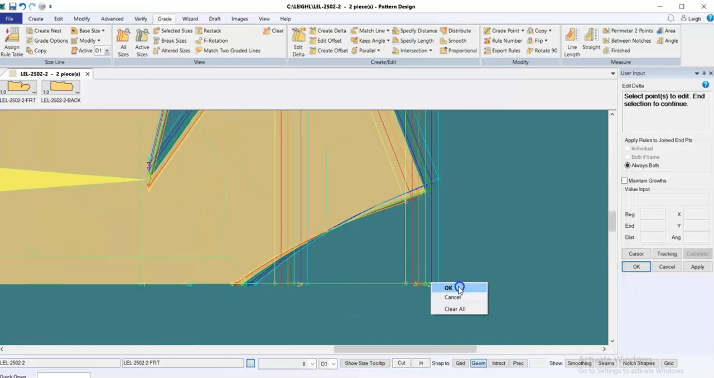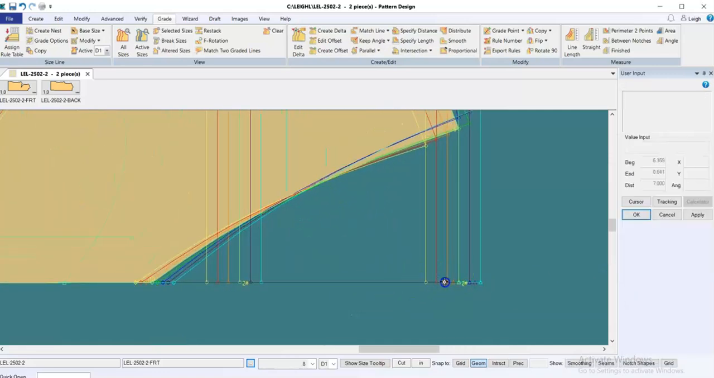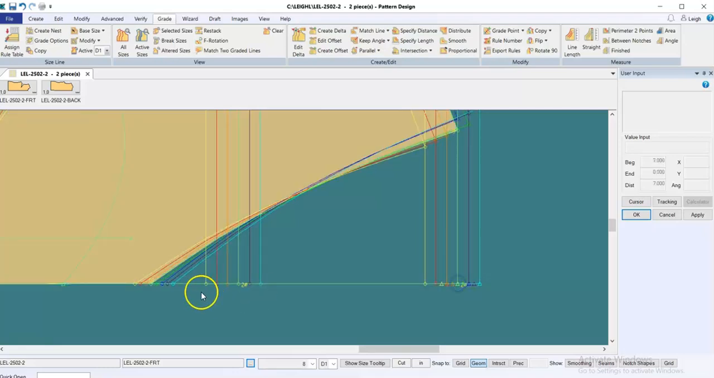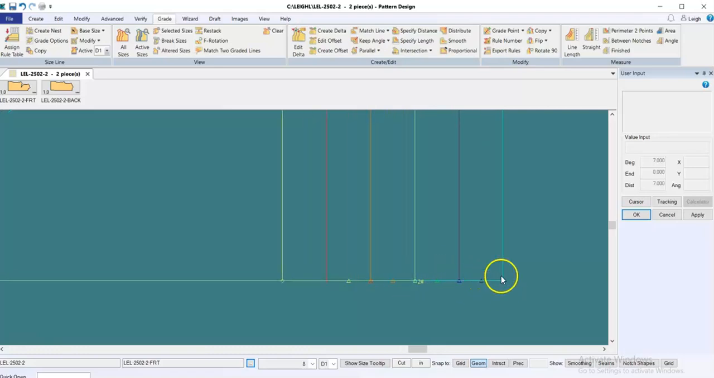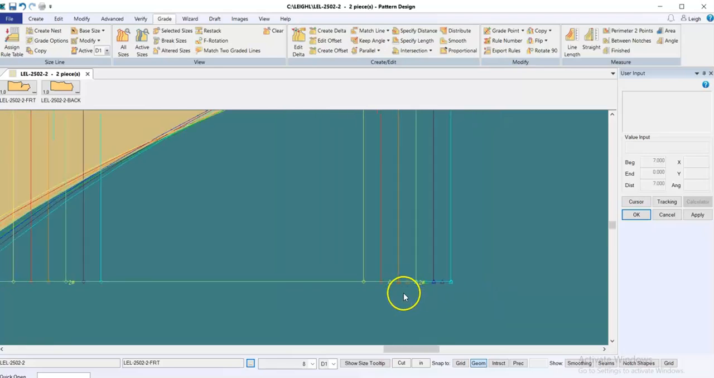Okay, however, this line right here, this front neck drop, right? We gave it a 10 here, but now we need it to intersect here. It might look like it's intersecting here, but do you see this triangle? So there's something that's off there.